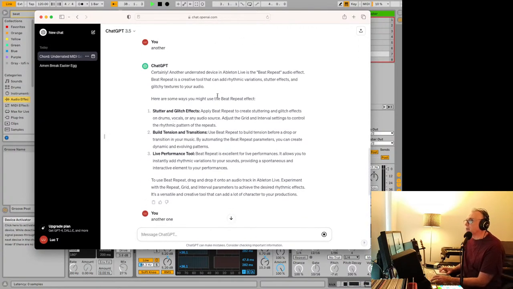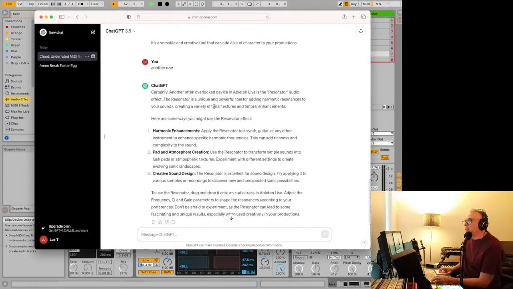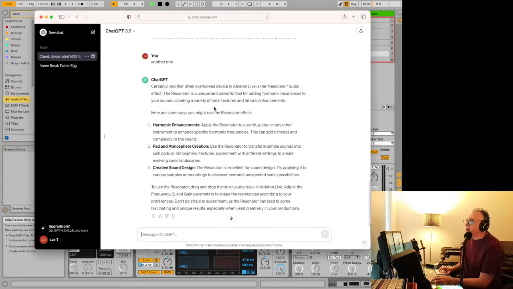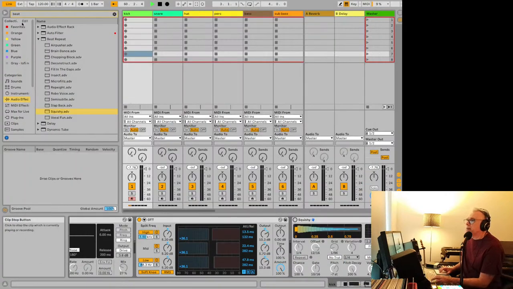Oh, I hadn't seen that. So the beat repeat, they say some ways you can use it that are interesting for stutter and glitch effects, which we figured pretty easily. Build tension and transitions. That'd be an interesting way to use that when it's building up. You're probably adjusting the speed, so that snare gets faster and faster, or whatever sound you have in there. And as a live performance tool, I could totally see that. Okay. Now, the next one is the resonator. It's a little bit close to the other one we had, but why not?